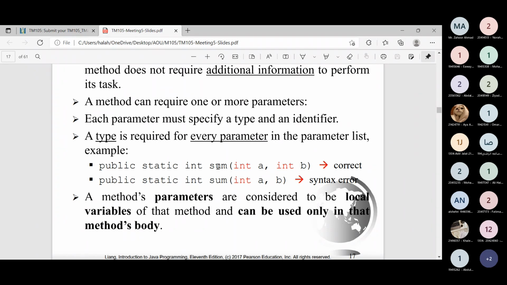So here we have a method, the name is sum. It takes 2 parameters of integer data type, and this is correct. You separate the parameters with a normal comma. So here I'm expecting 2 values of integer data type to be passed to the sum method.